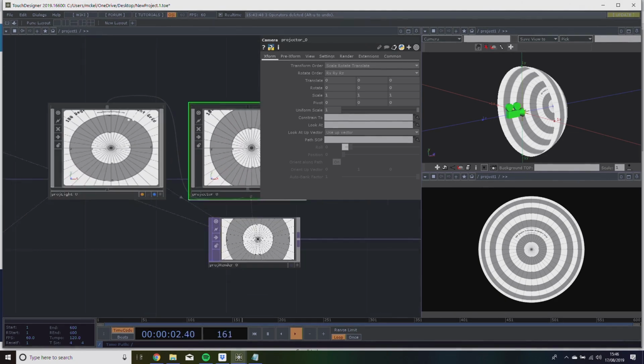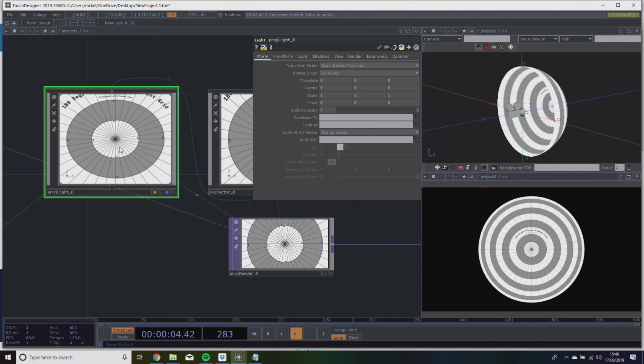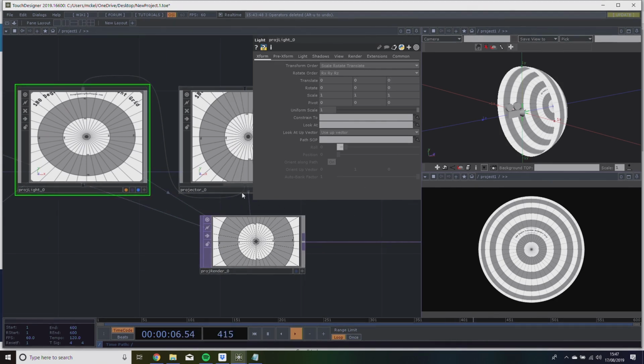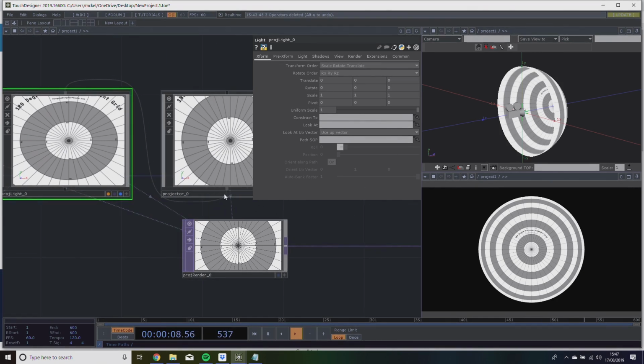Yep. So you're going to add a light, change its translate to 0. So it should have a translate of 10, change that to 0. And then parent and child them together by dragging from the bottom of the projector to the top of our light. Yeah, bottom of the projector to the top of the light.